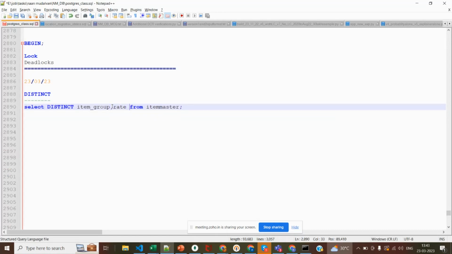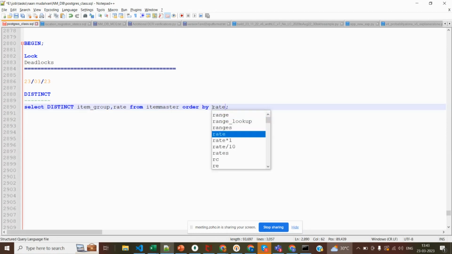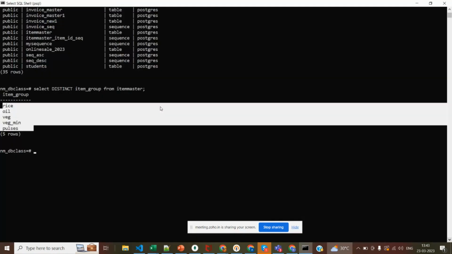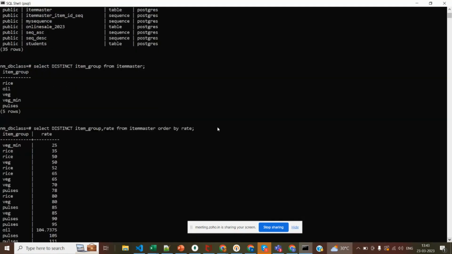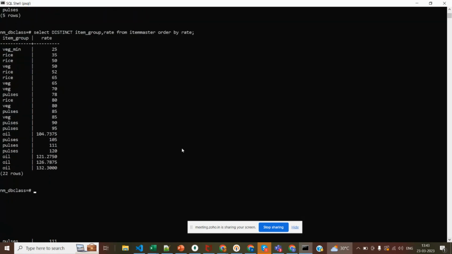So I want to give the rate also, and it should be ordered with respect to the rate. I wish to order it with respect to the rate. Okay, and by default it will take descending. You can see here we did the ordering and it brings all the results with respect to the oil.